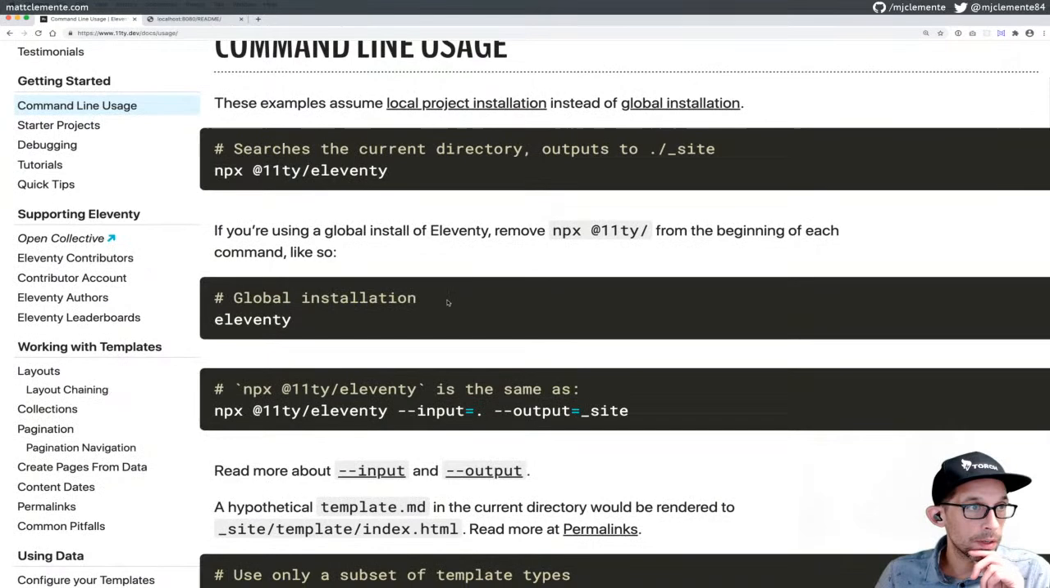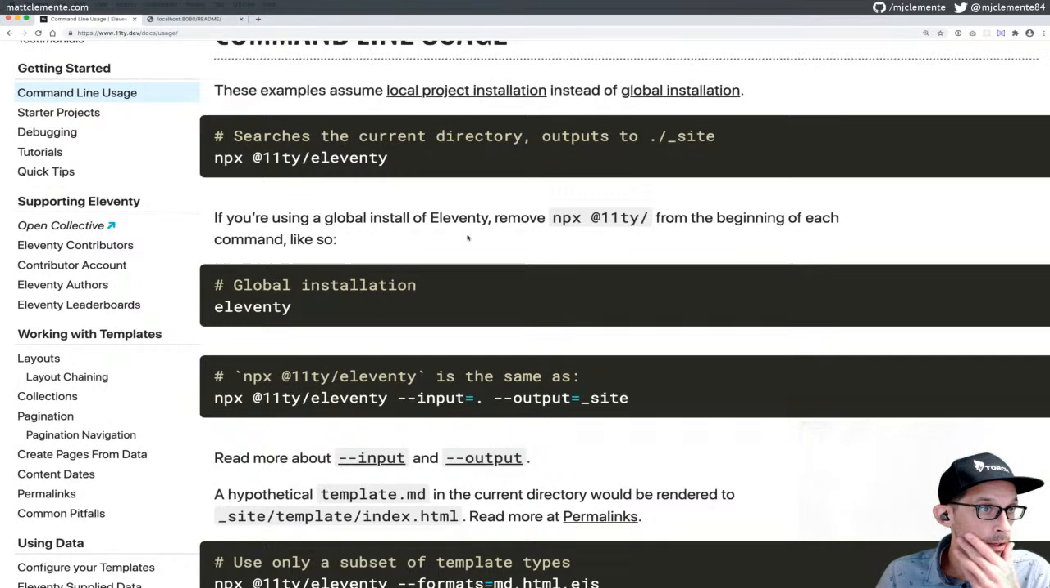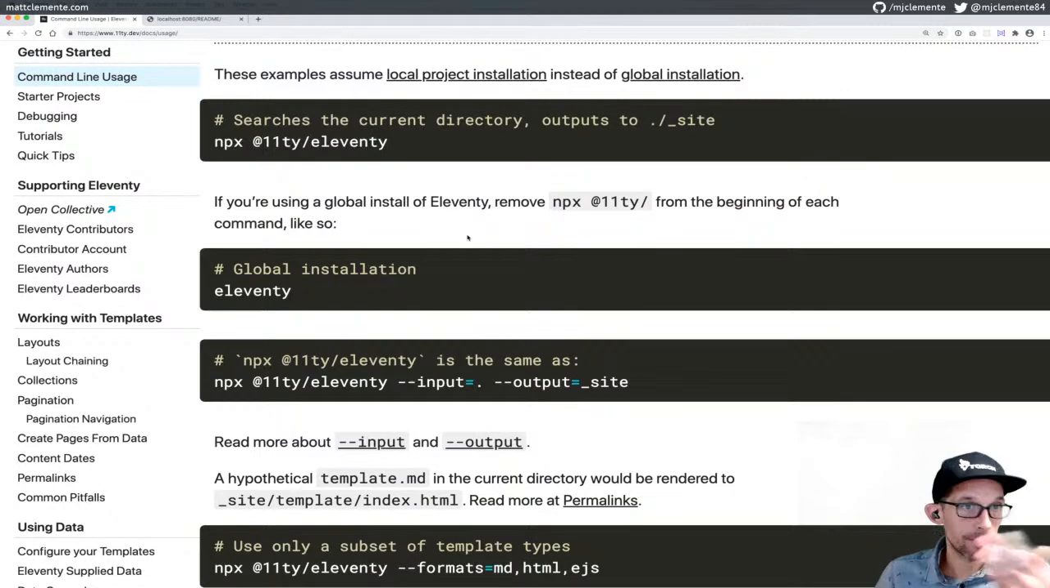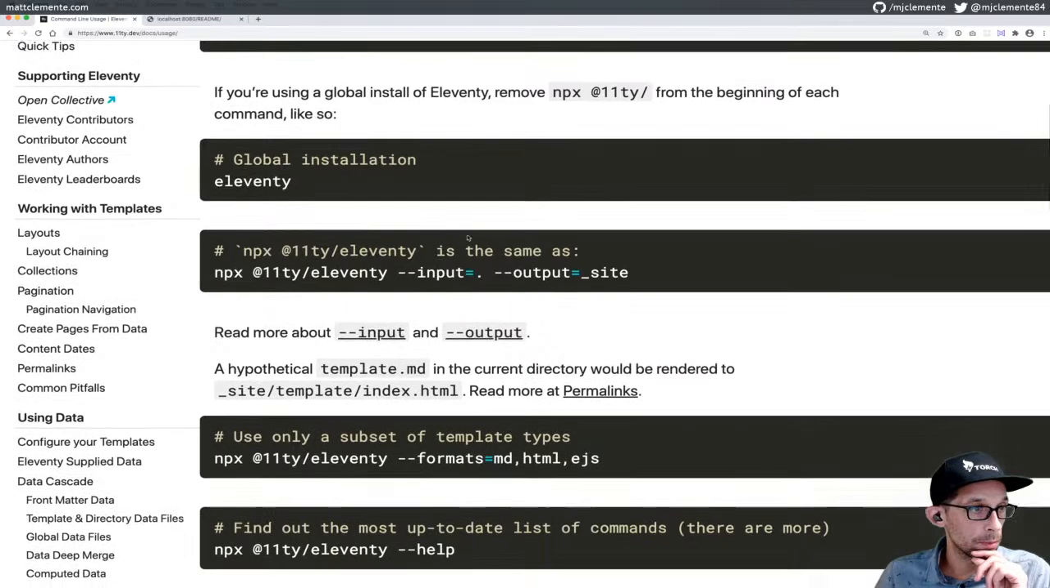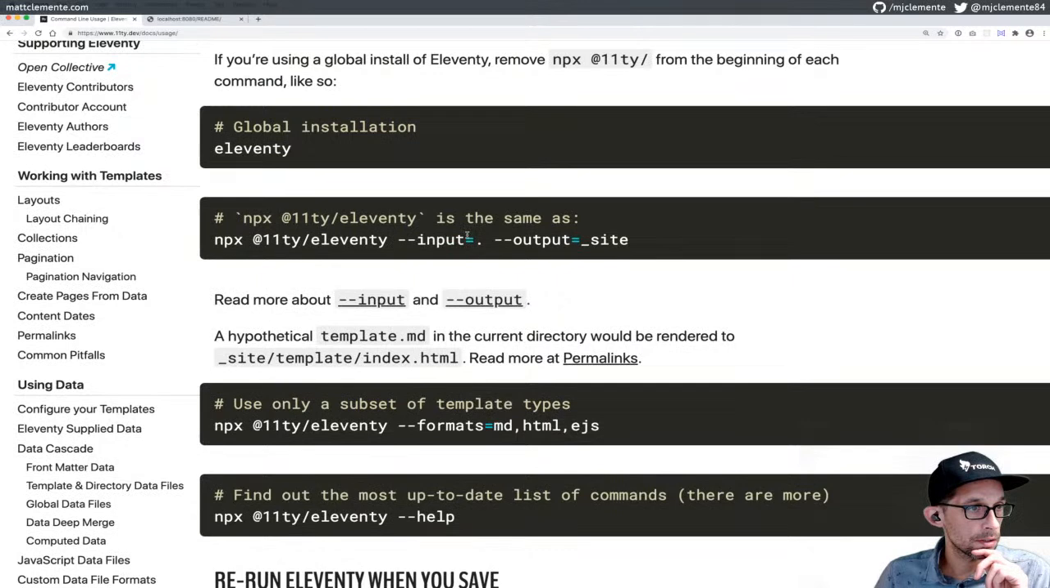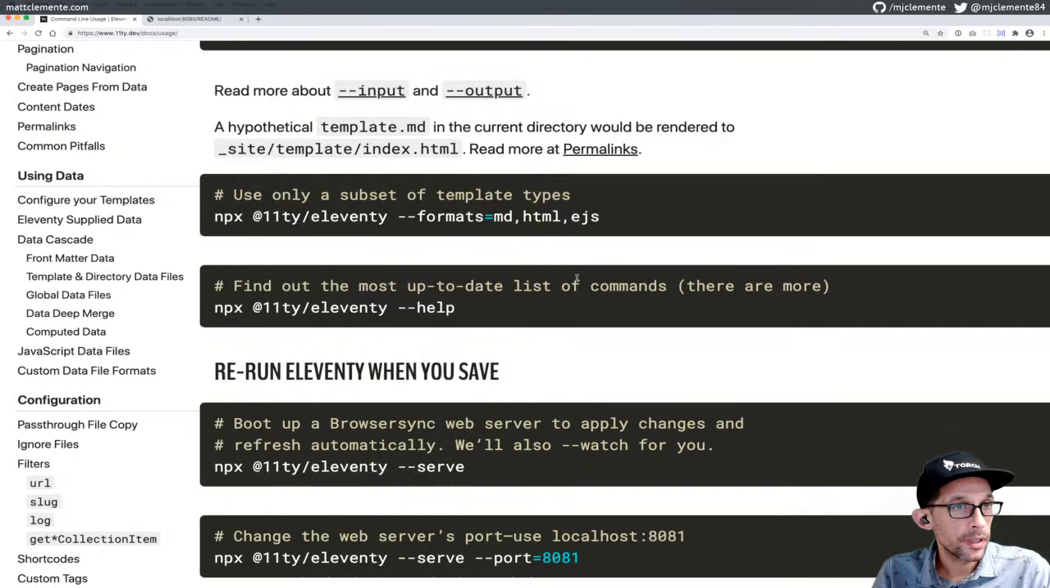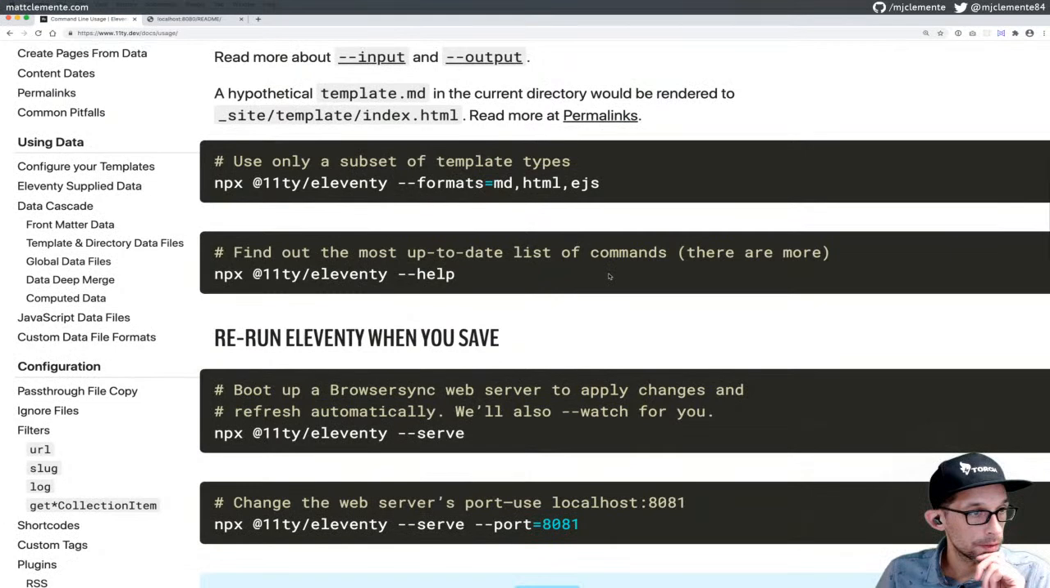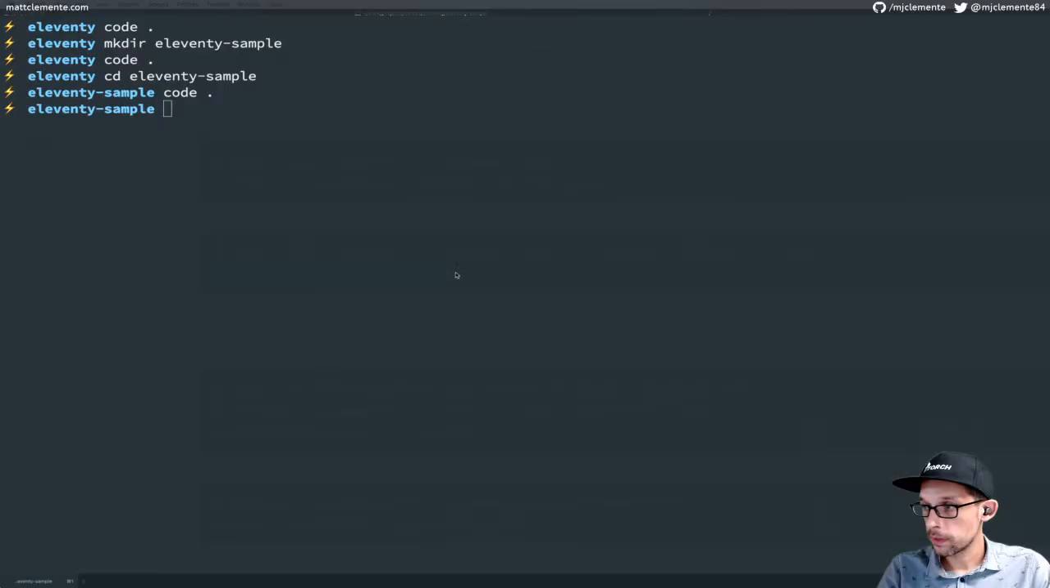Okay, these examples assume local project installation instead of global, which is what we did. NPX runs through the current directory and outputs the site, which is what we saw in the examples. We are not using a global installation. NPX eleventy input output. Yes, okay, so this is the command that effectively you're running. So we can read up on the docs for input and output if we want to. That's fine. A hypothetical template in the current directory will be rendered as site template. That makes sense. I want to work through here and then look at some of the, all right, so, okay, find the most up-to-date list of commands. We'll take a quick look at those.